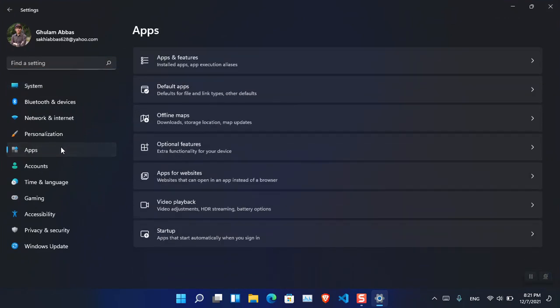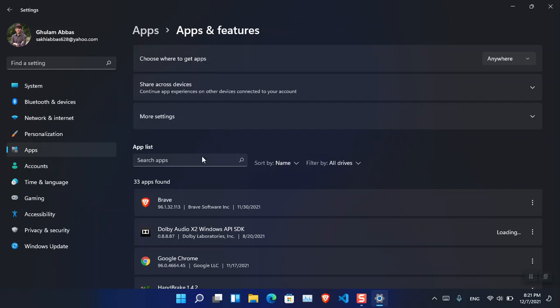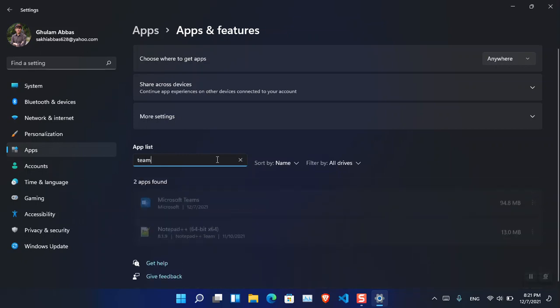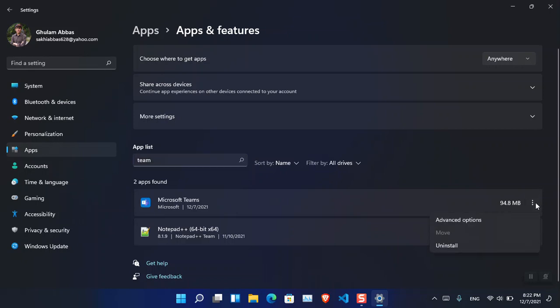Click on apps and go to apps and features, and from here you have to find Microsoft Teams. For now I'm going to search for Teams, and now you can see that I have found it here. Just right click on it, or click on these three dots, which is more options, and then click advanced options.